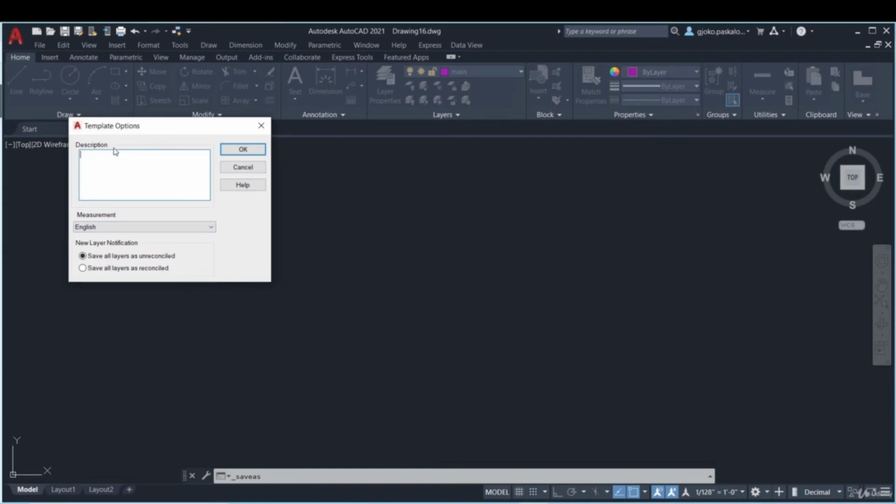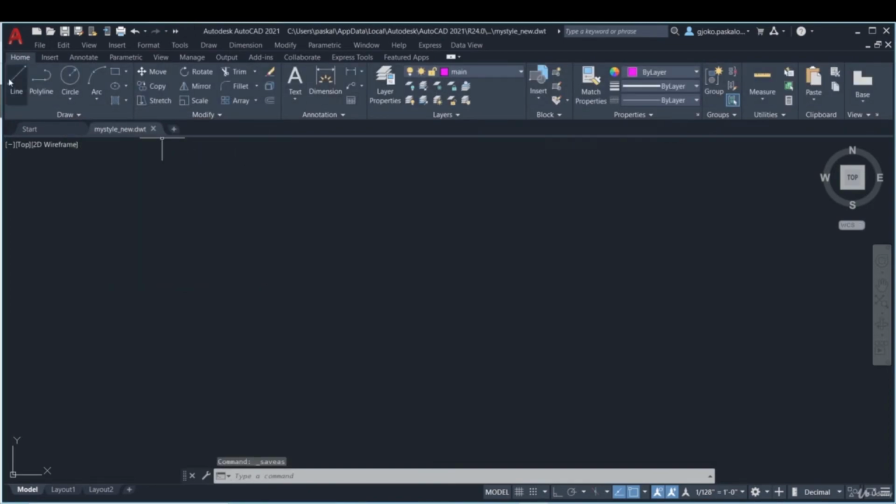I won't mess with these options, I will leave them as default, and in our new template now we have the layers. As you can see, if I open a new drawing, the layers will be applied. And basically that's it. In the next lecture I'm going to talk about customizing your plotting templates, so see you then.